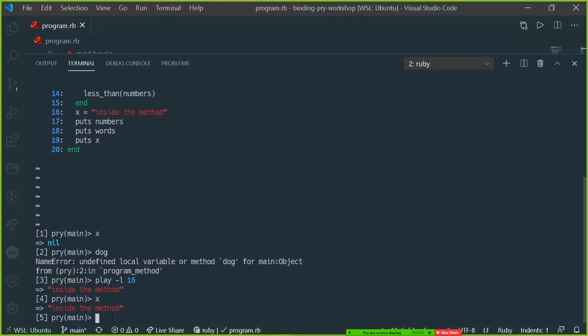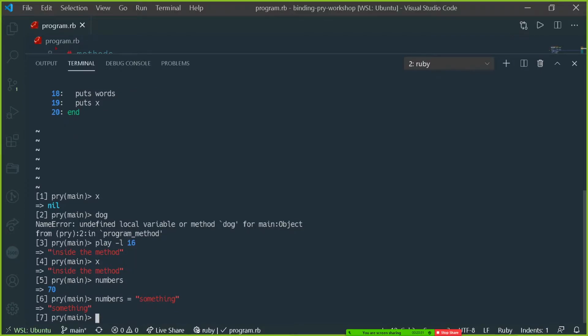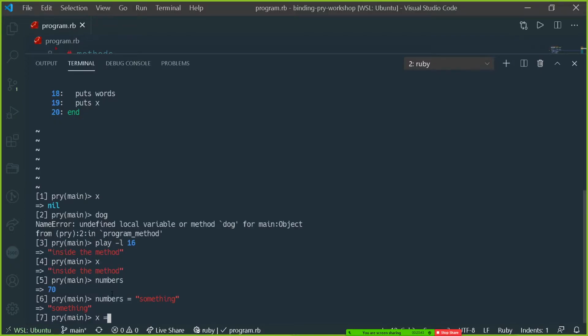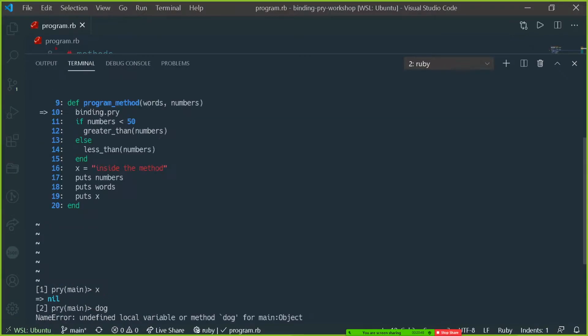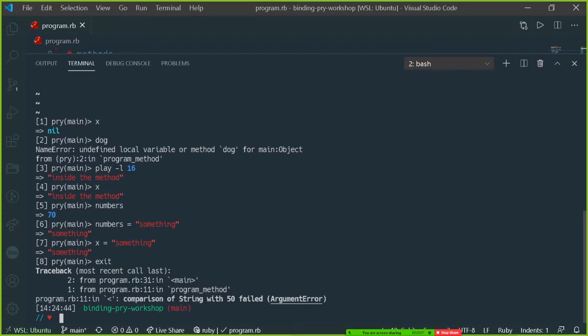So if I wanted to set numbers equal to something else, I could. I could even set it to a string. But this is all in this REPL. So once I exit this, it's going to go through and evaluate the rest of this program and then end. So x already has a value, but when we run it, it's going to hit this point here and redefine x, because after we exit, it's going to finish, and comparison of string with 50.